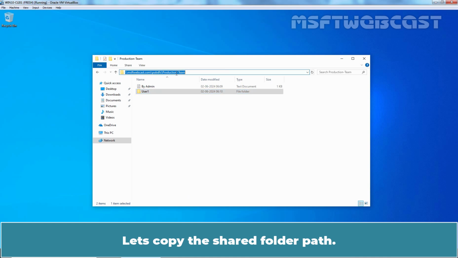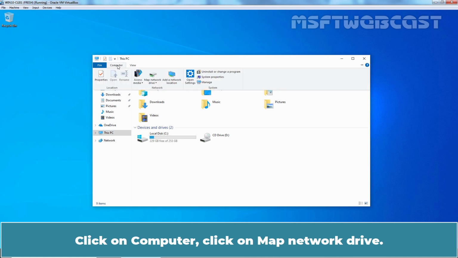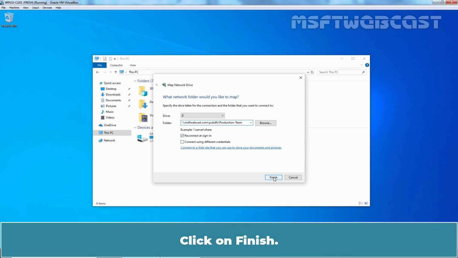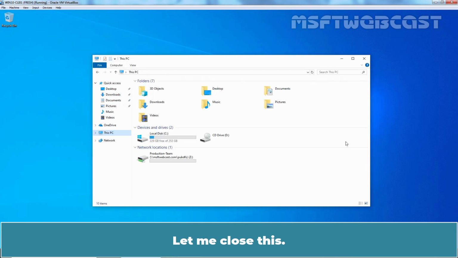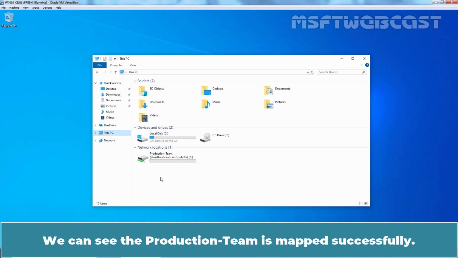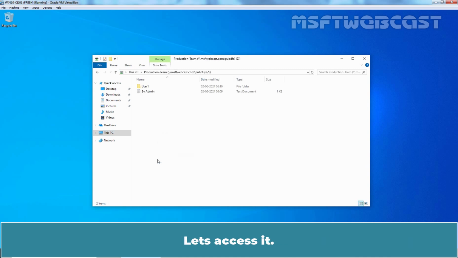Let's copy the shared folder path. Click on This PC. Click on Computer. Click on Map Network Drive and select Map Network Drive. Let's enter the copied path of our shared folder. I have selected the Reconnect at sign-in option. Click on Finish. Let me close this. Click on This PC and under Network locations, verify that we have successfully mapped a network drive. We can see the production team is mapped successfully. Let's access it. We can see the folder and the text file.